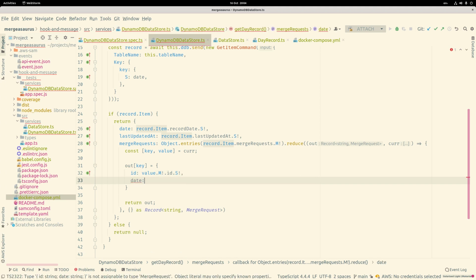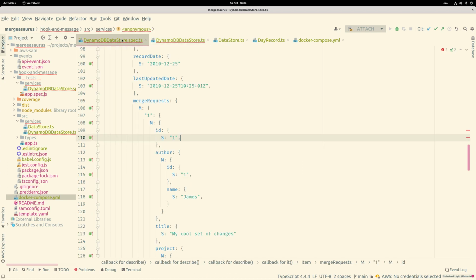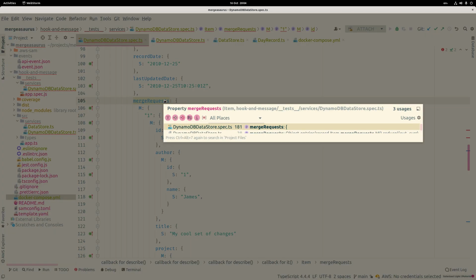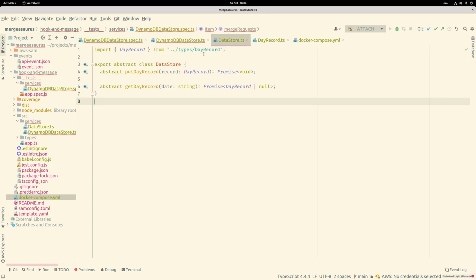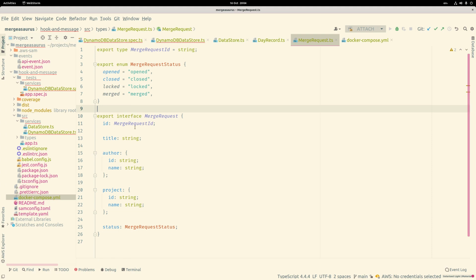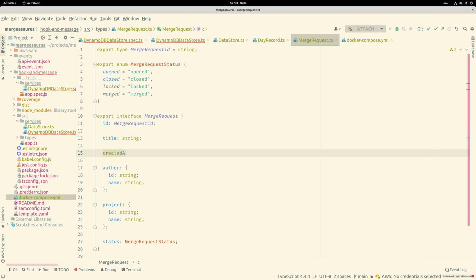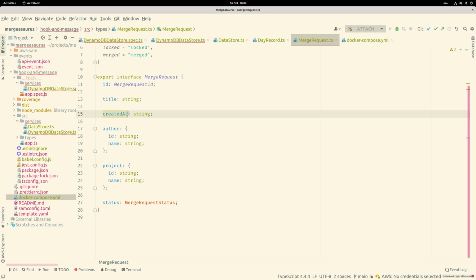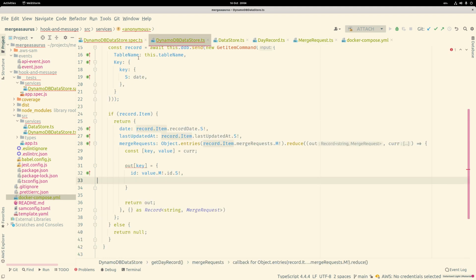Then we want to give it a date. Sorry, merge request doesn't have a date on it. Let's just go and have a look at the merge request object for a second. So day record's got merge requests. Merge requests have ID, title, author, project, status. I think we might also need a created at date here, so we can do a bit of sorting later. I'll just have that as a string, an ISO style string. So let's pop that on there as well.